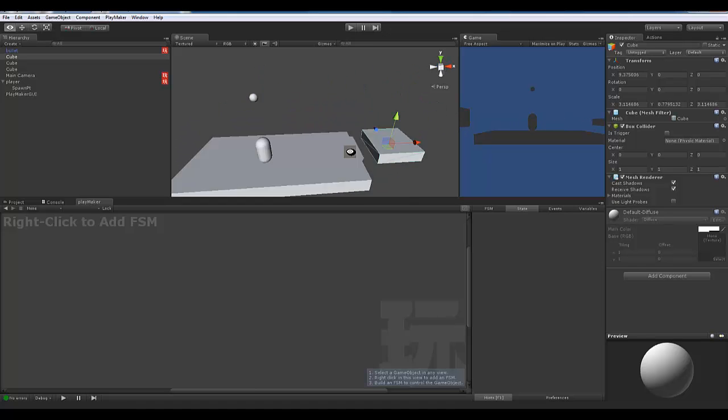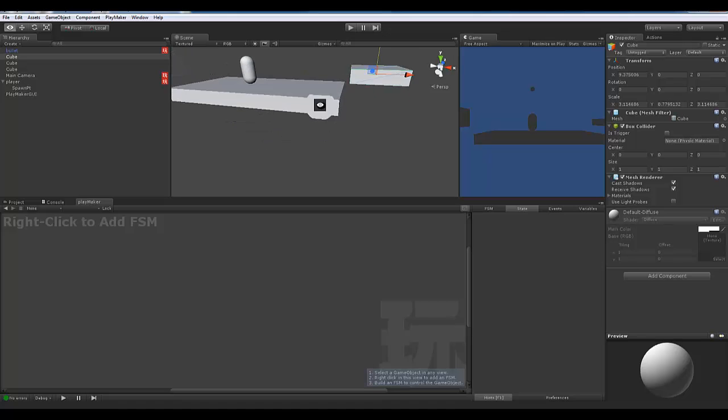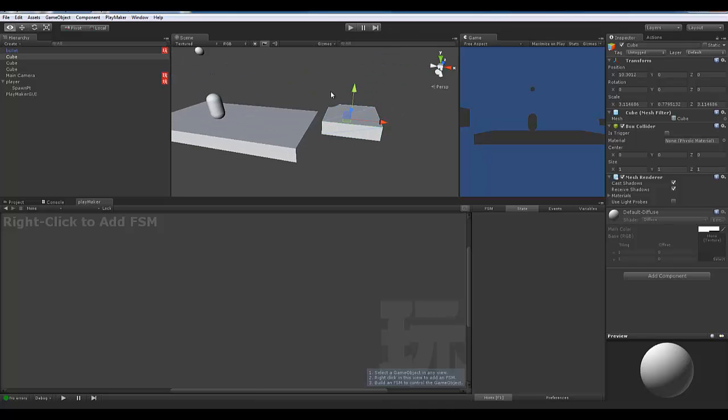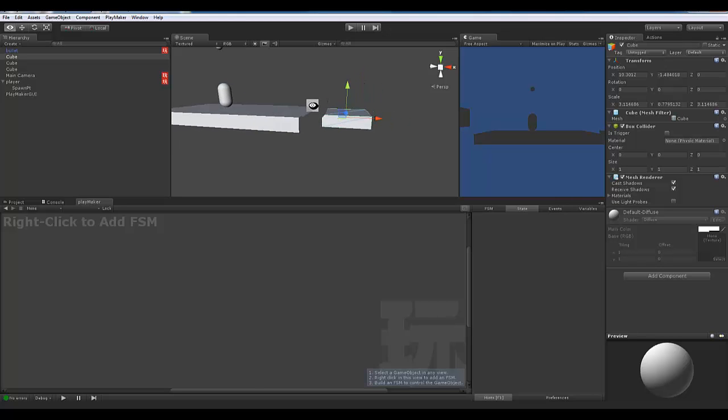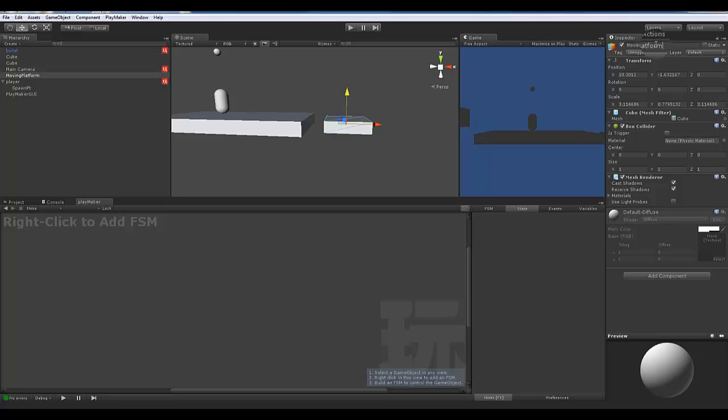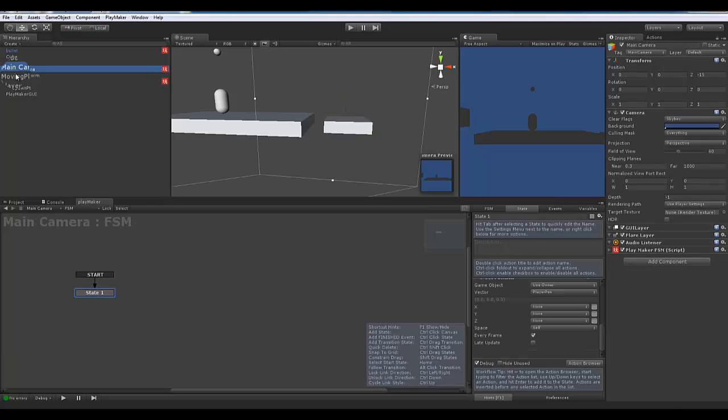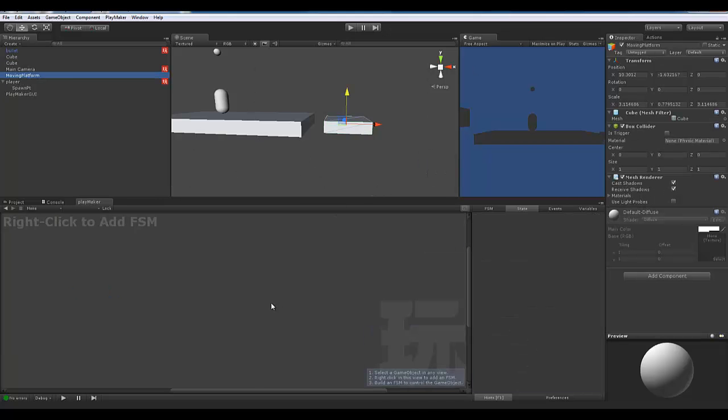Slide it over. Okay, so this will be our moving platform. I'll bring it down so it's about even with the rest. And what I'm going to do is change its name. This is going to be our moving platform. Alright, now to make the moving platform, it's simply just a little loop. What we want to do is add a new FSM.